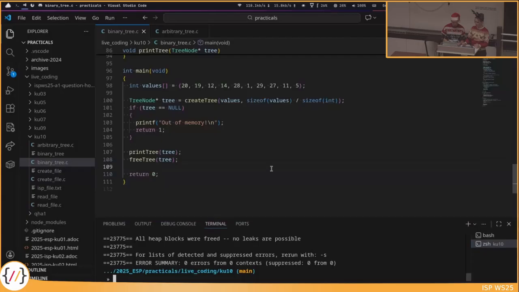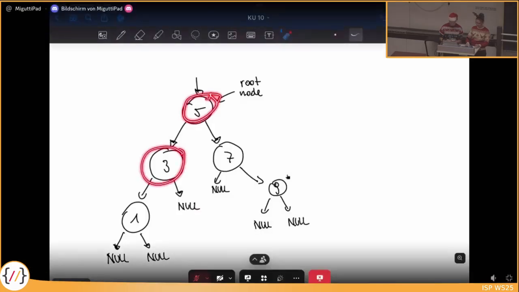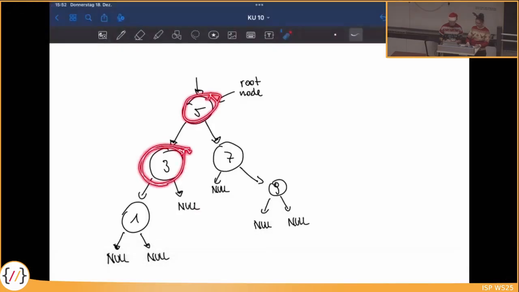Yes. So what, sorry. Yeah? So what we do here is we kind of free the tree from the bottom up. Because we said we cannot free this node before we free this node. And we cannot free this node before we free this node. So we kind of need to start at the lowest level.